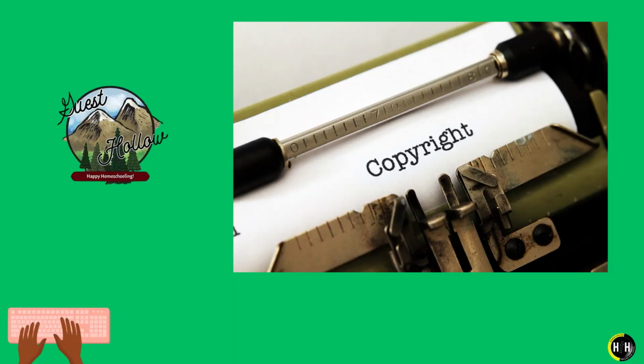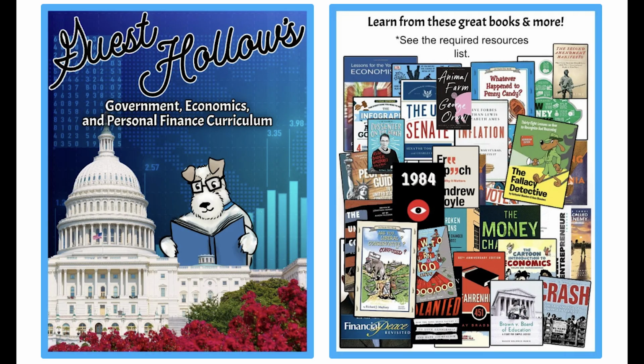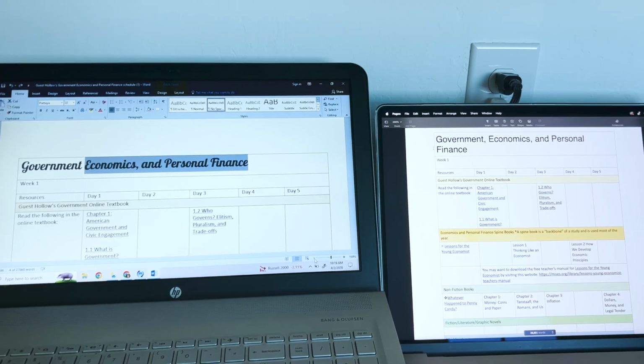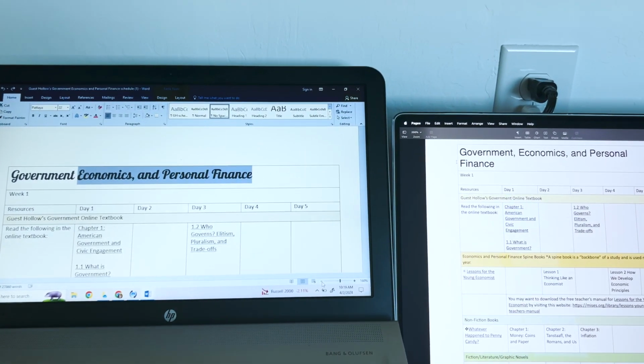Because of the Guest Hollow LLC copyright and licensing agreement, I will show you how I separated the topics, but I won't be able to send you a copy. First, let's start by using the Word document that Guest Hollow has provided for you.